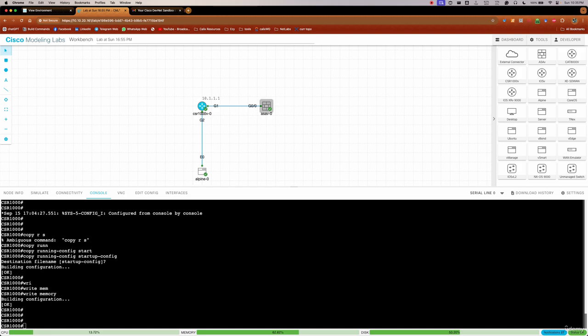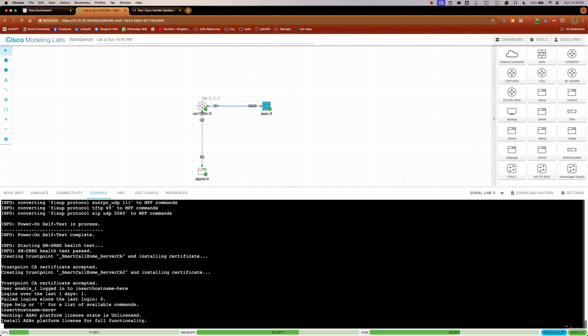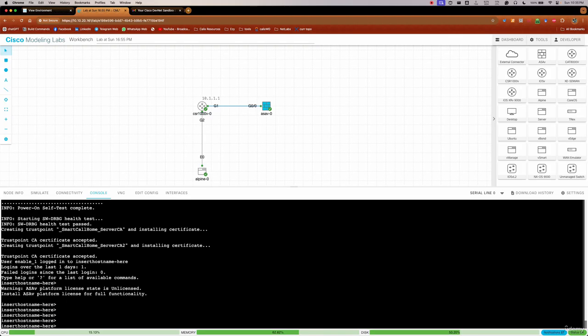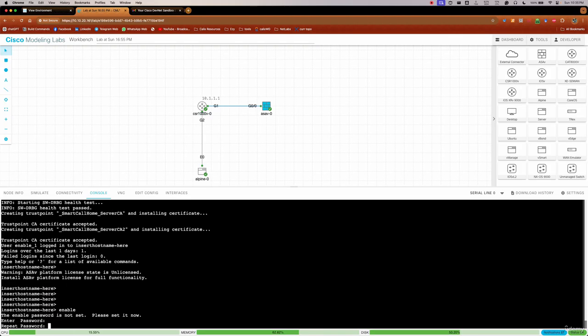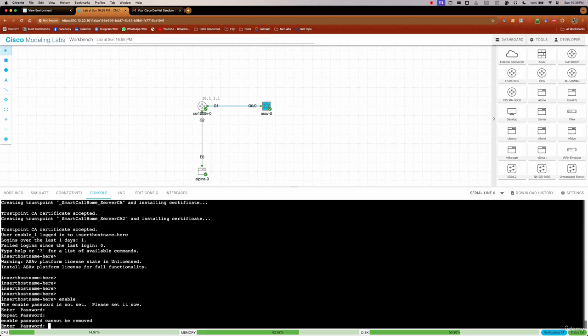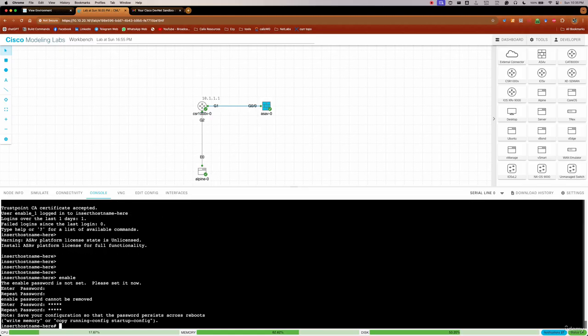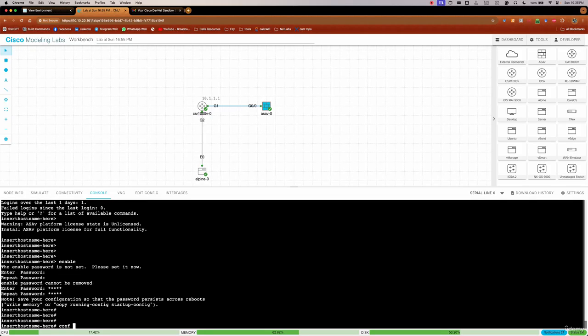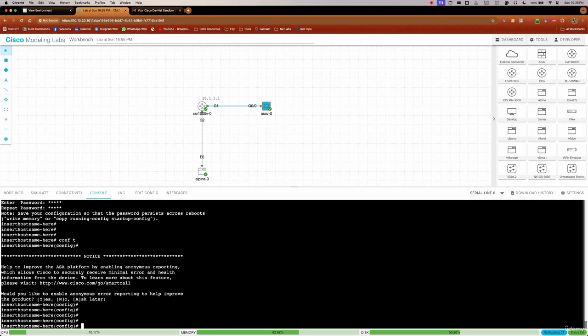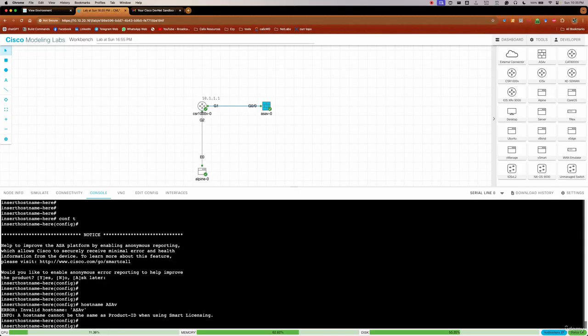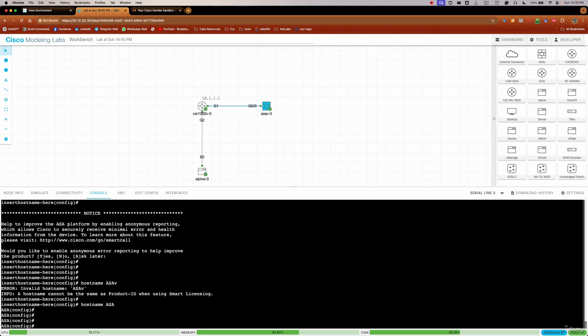Now let me go to the ASA firewall console. I will do enable. It is asking for the password, so you can always provide some password. I am typing out Cisco, simple Cisco, and go to the terminal mode. You can always configure the host name. Okay, host name is ASA.